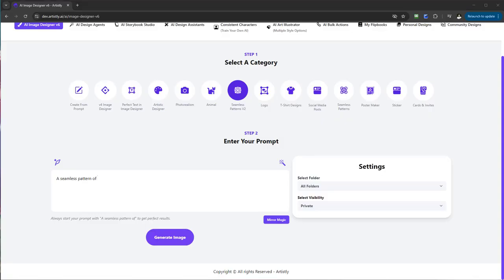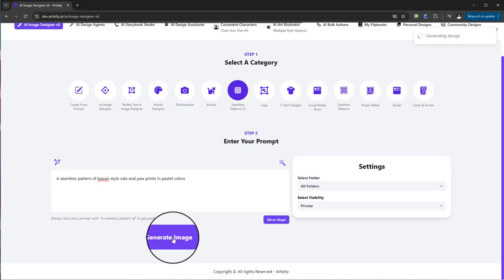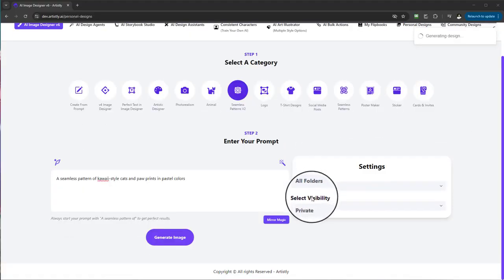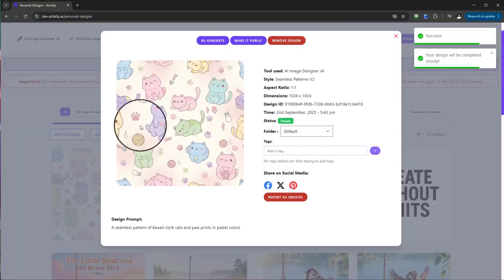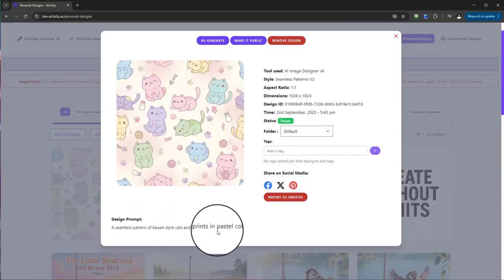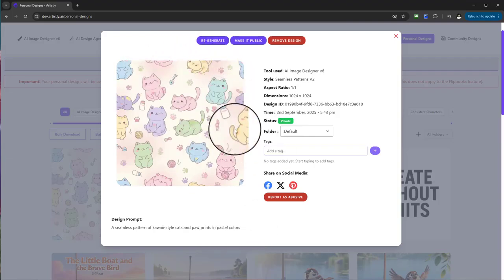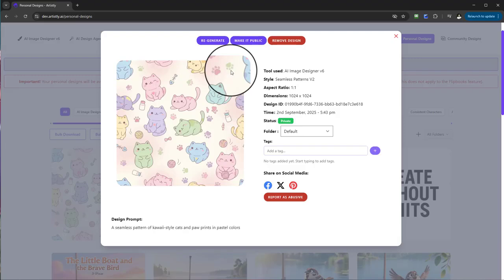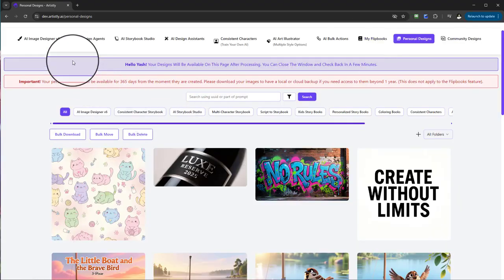Okay, so let's have a look. Let me show you a prompt here. So if I just add this, a seamless pattern of kawaii style cats and paw prints in pastel colors. Now I'm going to select generate image, and it should ideally then redirect me to the personal design section. Now while that's happening, I would probably like to create one more just to demonstrate its capability. So we've got quite a few examples and that was fairly quick. So this was a pattern of different style cats and paw prints in pastel colors. And you can see, look how beautiful that looks. Now that is actually a seamless design and we're going to test that also in just a moment.